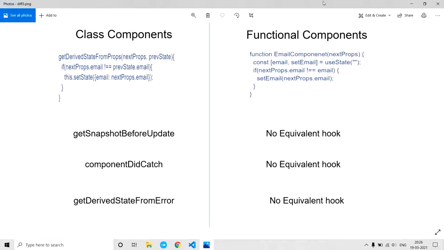getDerivedStateFromProps is a replacement for componentWillReceiveProps. That lifecycle method used to be called only after the update, not during initial render, but here in a class component, getDerivedStateFromProps will be called during initial render as well as on update. Let's see the next lifecycle methods.